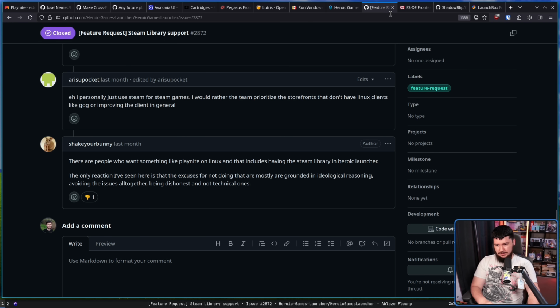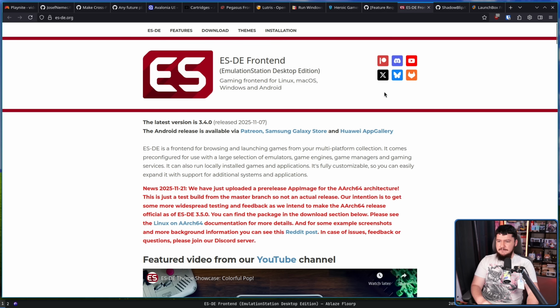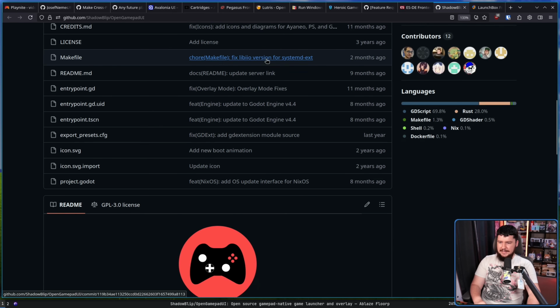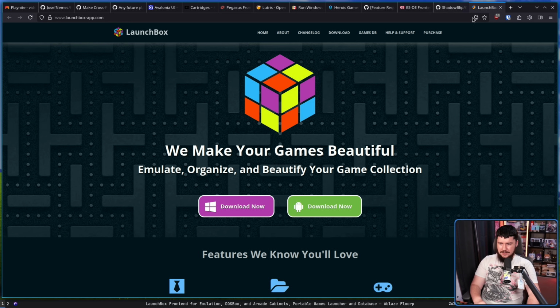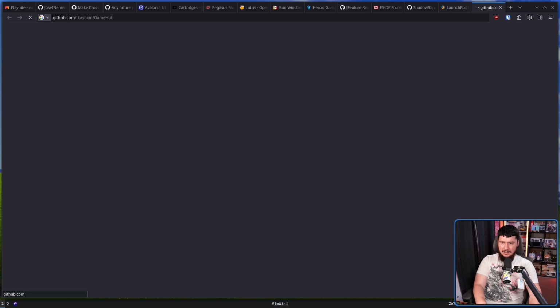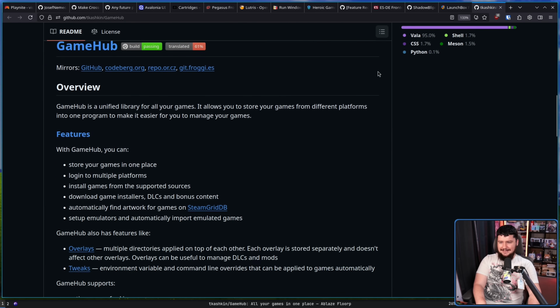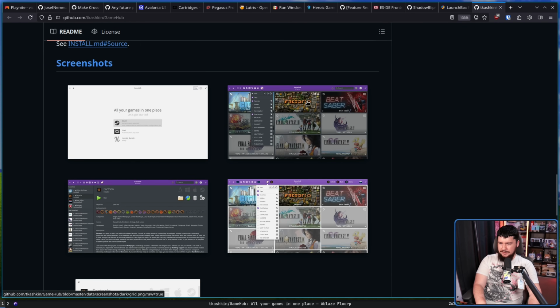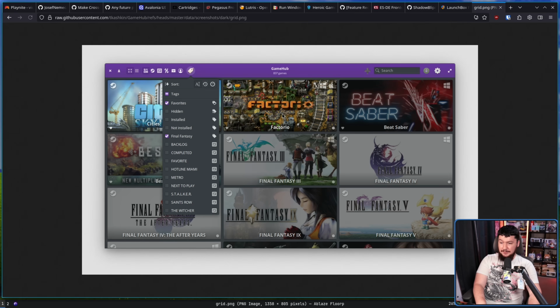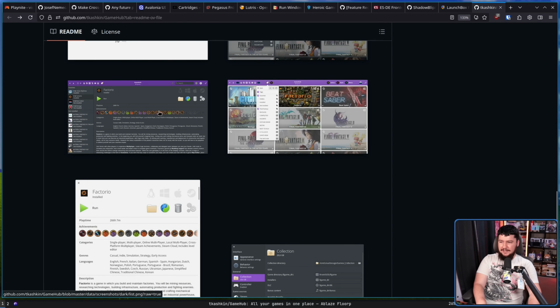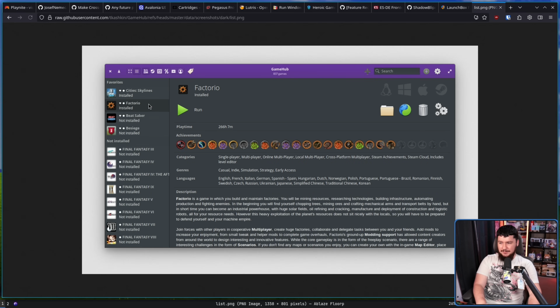Now, there are other options available like ESDE, Emulation Station Desktop Edition. We also have Open Gamepad UI and Launchbox. There are other things that have existed in the past as well, like Game Hub. This is now marked as archived. I know some people were using this, and when I originally saw this, I thought this actually looked pretty cool and could have become something like Playnite. I know a lot of people were kind of thinking that was the direction it was going.